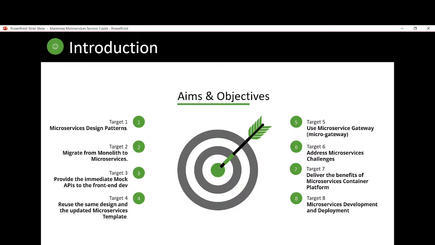The next target is that you'll be able to address the microservices challenges. A lot of people talk about microservices. It's very difficult to develop. It's very difficult to handle when it comes to monitoring hundreds of microservices running on different nodes and clouds. So I hope that you'll be able to address those microservices challenges. Based on my experience, I was able to address that, so I'm going to give you some tips.